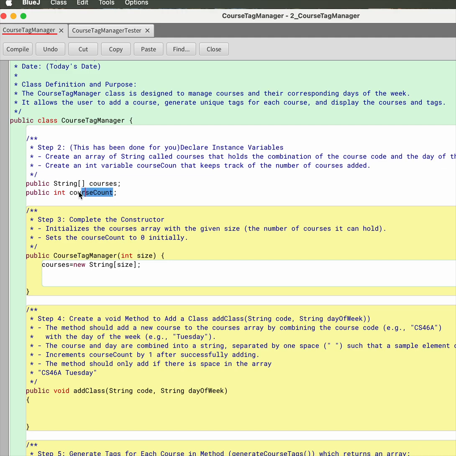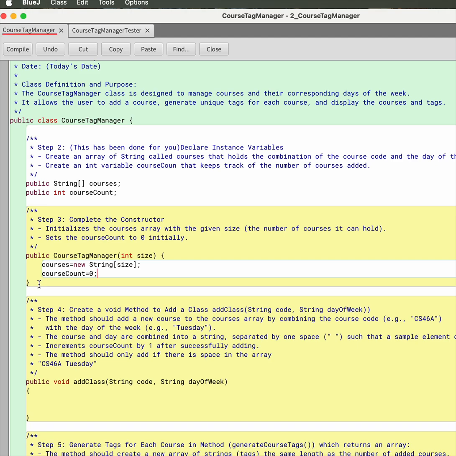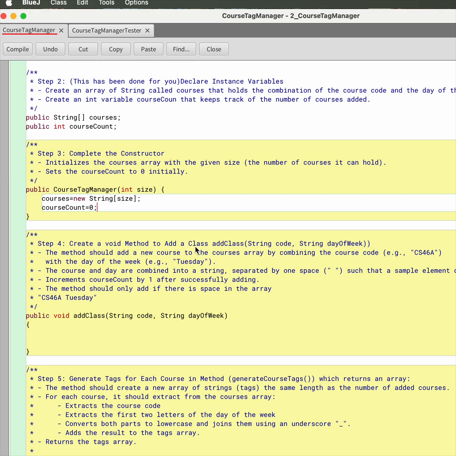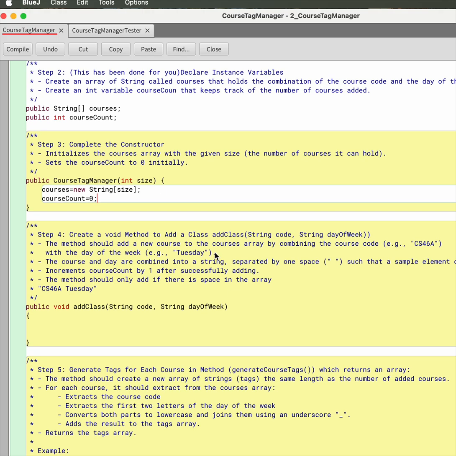And we also want to initialize course count to 0, so it will keep counting the courses. And then in the second method, you are asked to create a method that will add the class. This method is a void method, and it will add class with parameters code and day of the week.